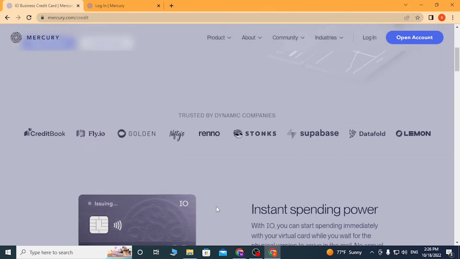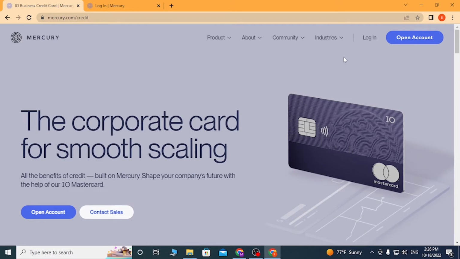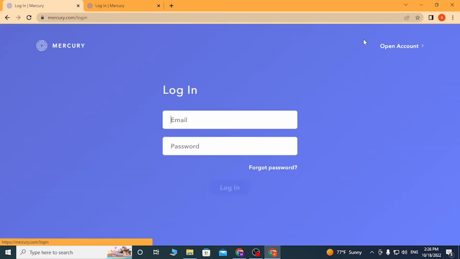And to log into your credit card account from over here, you can see the login option at the top right corner of the screen. Click on login and you'll be directed to this page, which is the login page of Mercury itself. So both of these pages are the same, so let's pause one of these.